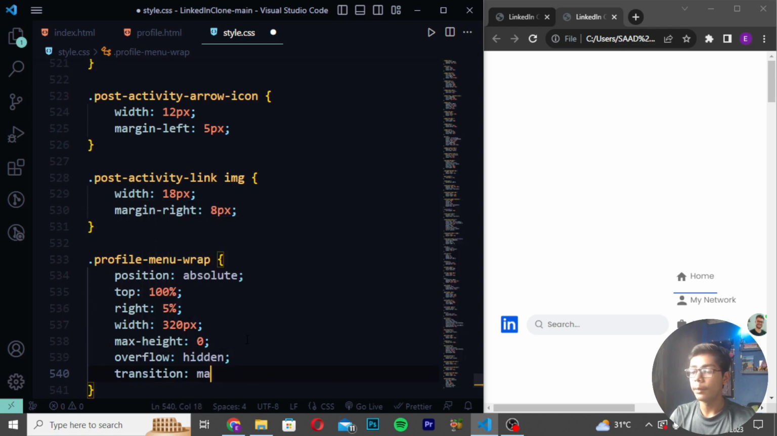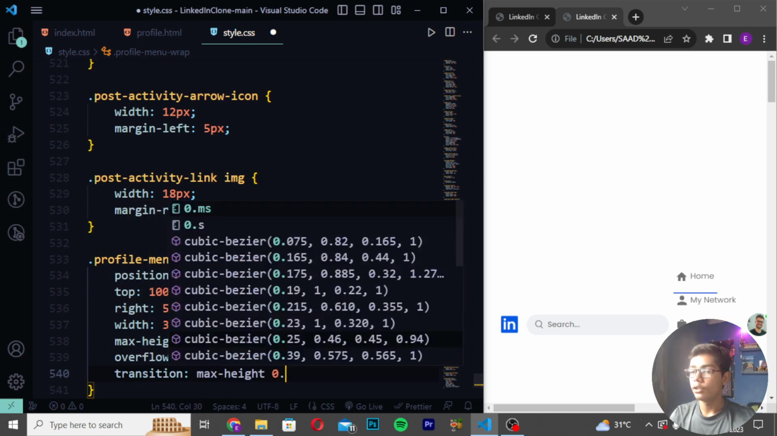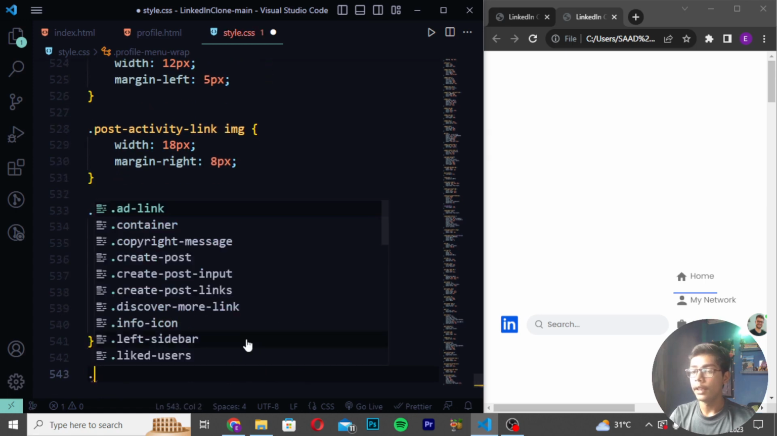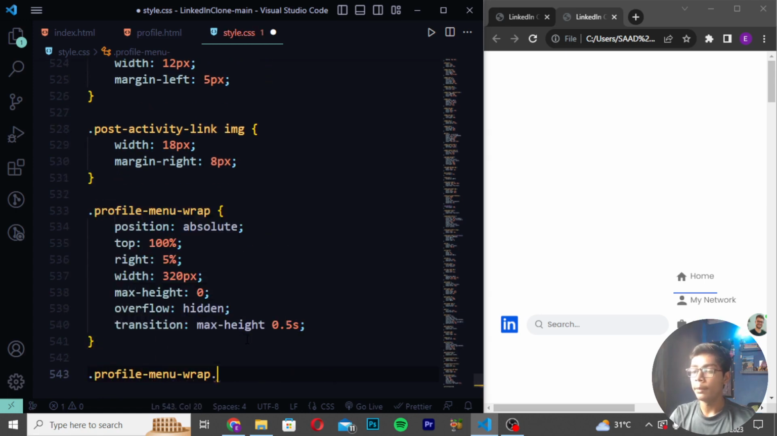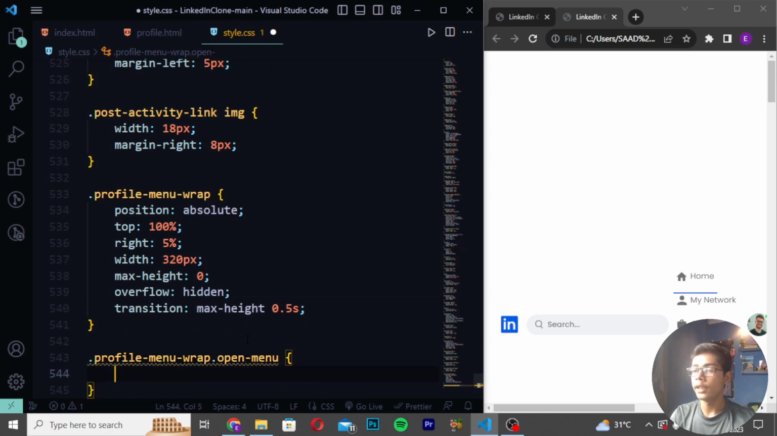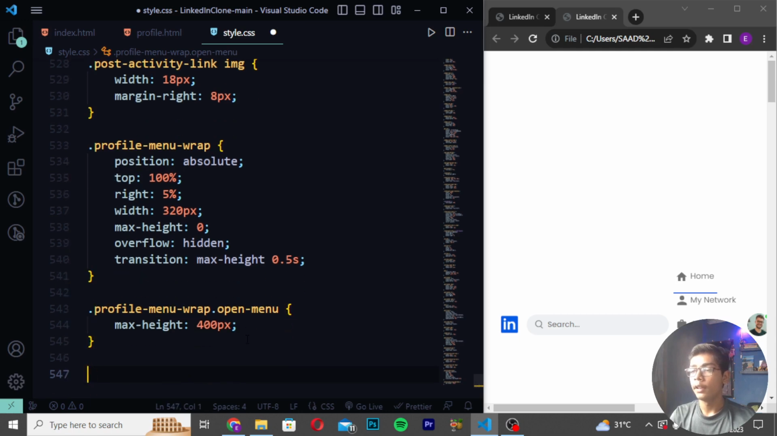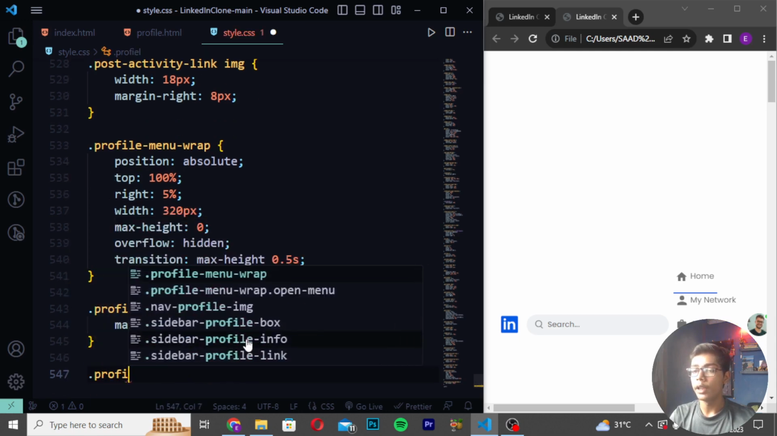In transition I will be writing max height, which should be 0.5 as. Right here profile, and I will be now just writing here as menu wrap, and I will be writing here open menu. Then I will be writing here as maximum height should be 400 pixel, and I will be writing here profile menu like this.